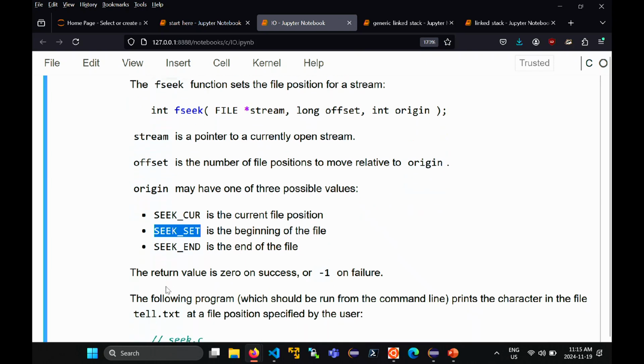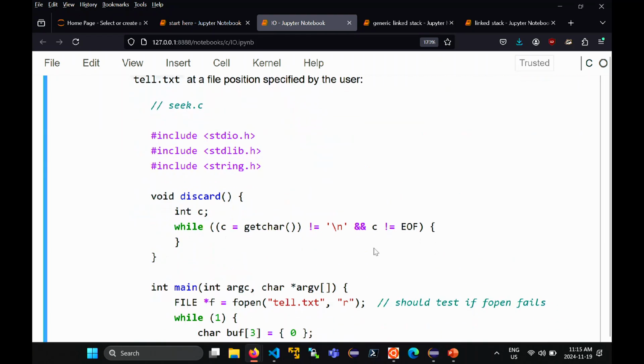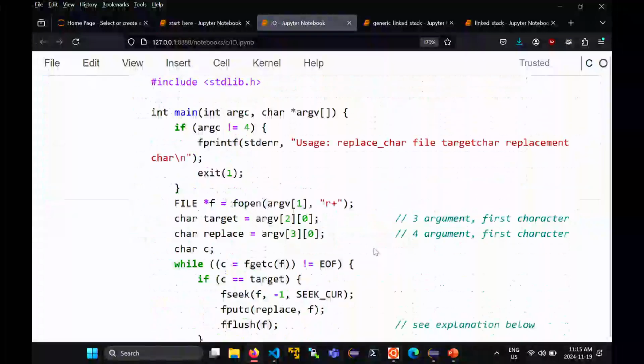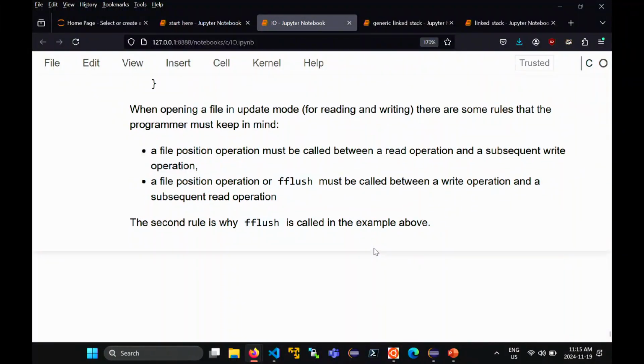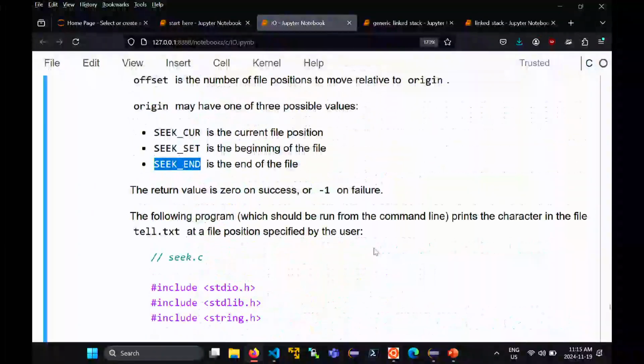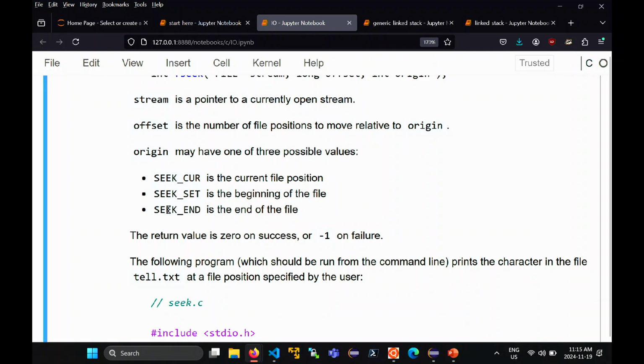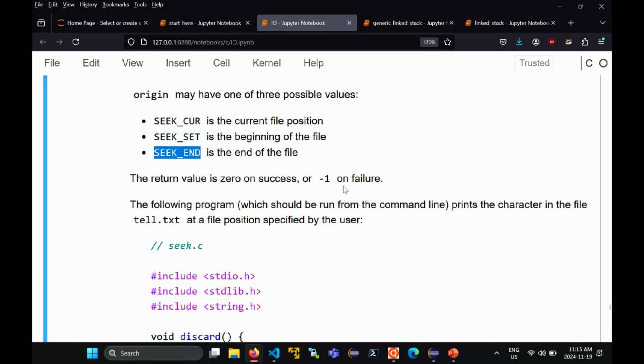SEEK_END, you're not supposed to use because it doesn't always work. SEEK_END is the end of the file. Somewhere in here it tells you something about SEEK_END, I think. SEEK_END is funny, so I'm going to avoid talking about SEEK_END. But SEEK_SET and SEEK_CUR do what you want. They do what you think they ought to do.